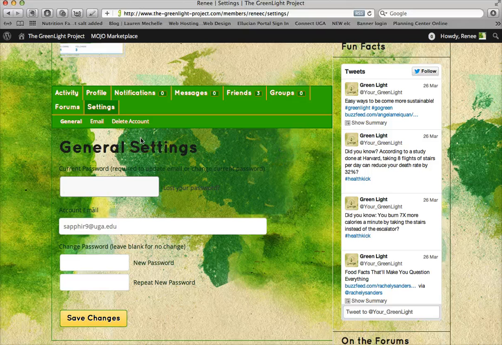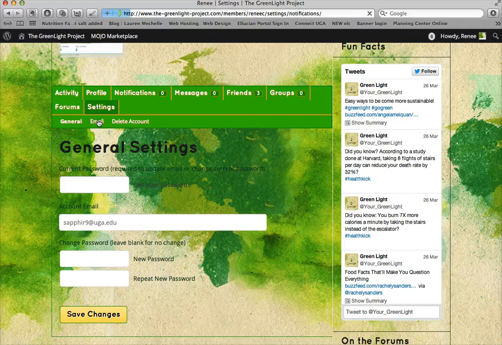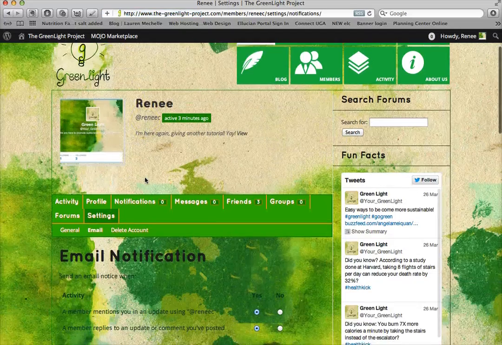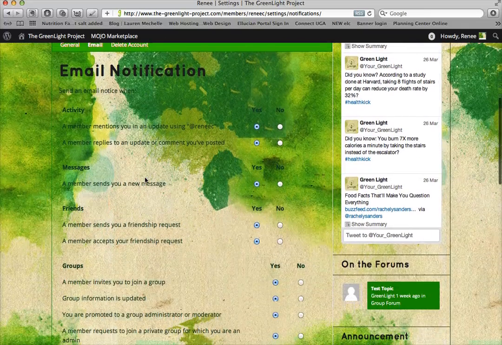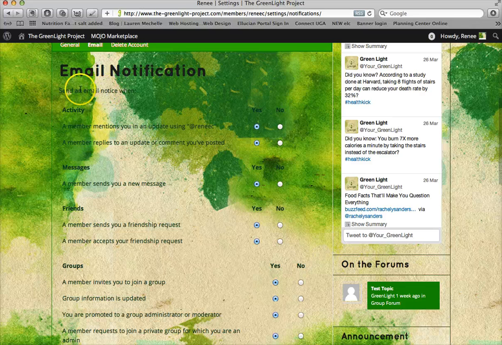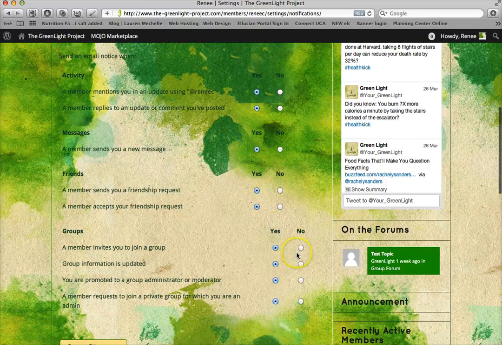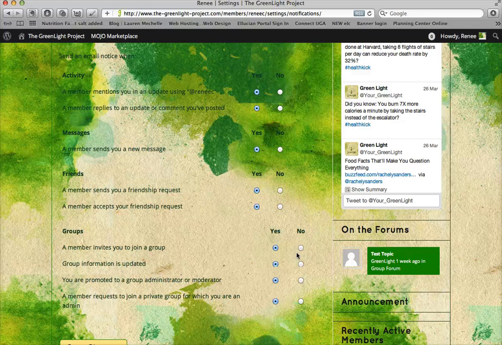Or let's say that I want to just delete my account altogether. I could go ahead and delete my account. If I clicked email notification, it would show me all of the options that I have. So let's say it says, send an email notice when a member mentions you in an update, when they reply to my comment or post. Now here, as you can see, all of these are clicked yes. So essentially I'm getting emails anytime anything occurs on my profile.